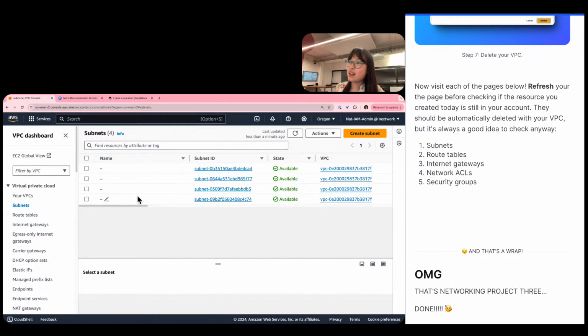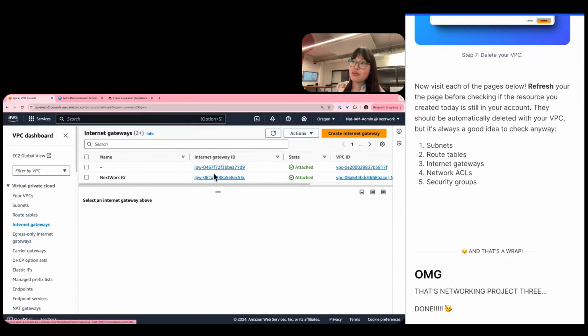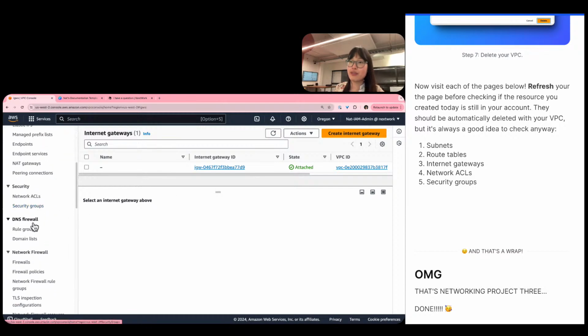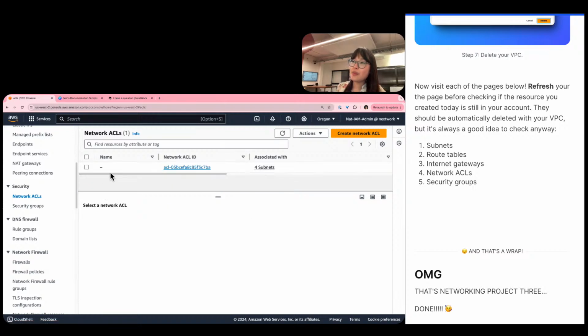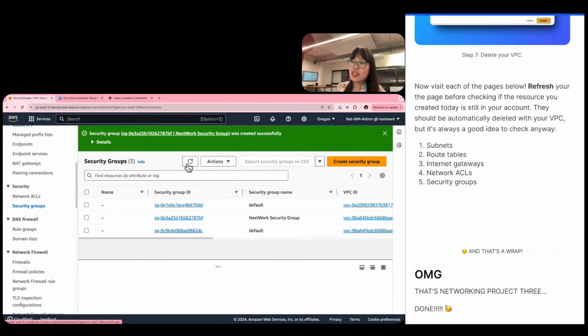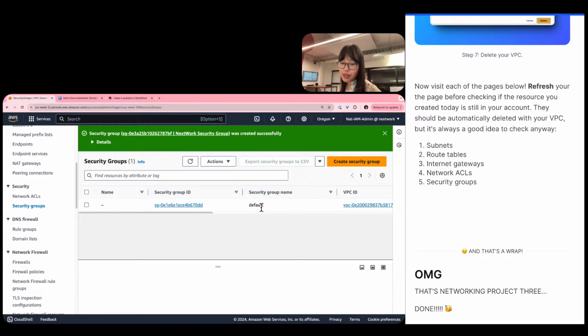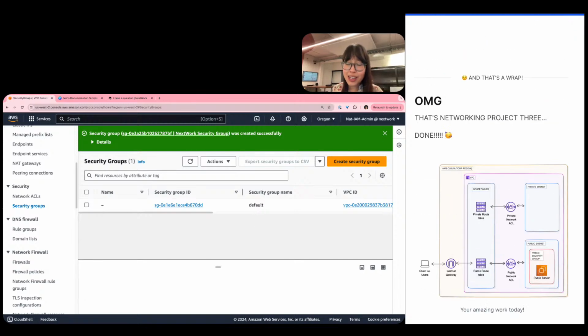Click on the refresh button in all of the pages, and you can just see all of the resources literally disappear in front of you, because your page is now refreshing and showing you what's really in your account. Look, network ACLs, all gone. Security groups, refresh that. Yep, the ones that we've created, all gone. So all of your resources are cleaned out, and that is networking project 3 done.